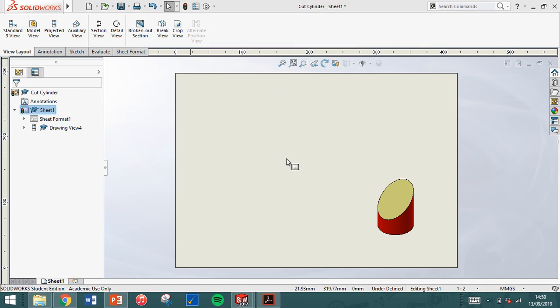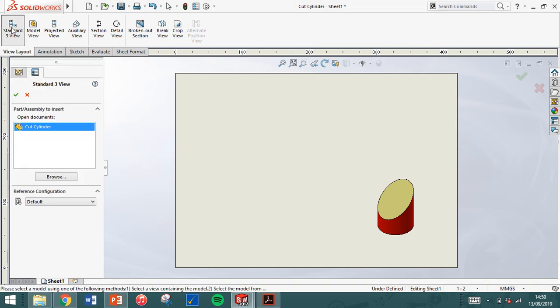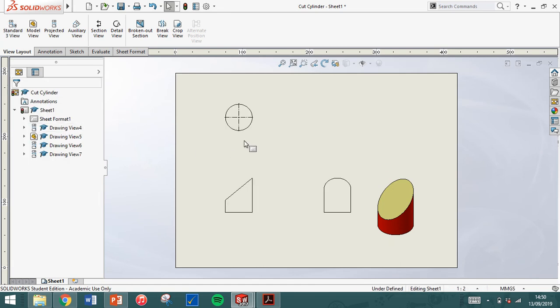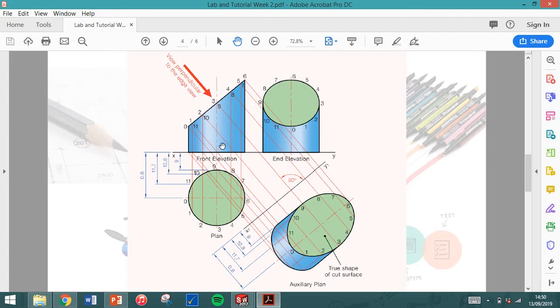Okay, so next thing we want to do now is we want to make an orthographic projection of this cut cylinder. So what we can do is there's a tool here called standard three view. So we can click that and we can select the cut cylinder. Okay, so as you'll see at the moment, it's not coming out like it did on our solution right here. Okay, so as you can see, our cut surface is there and our plan is here, and then our end elevation is there as well. We actually don't really need the end elevation for this question though.